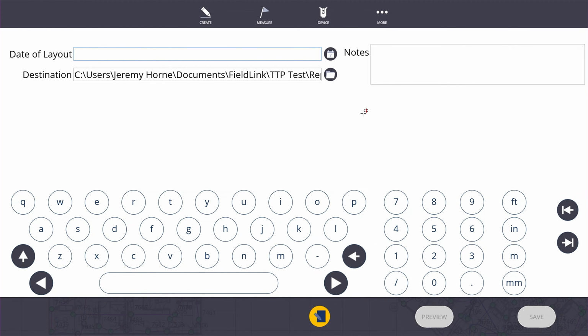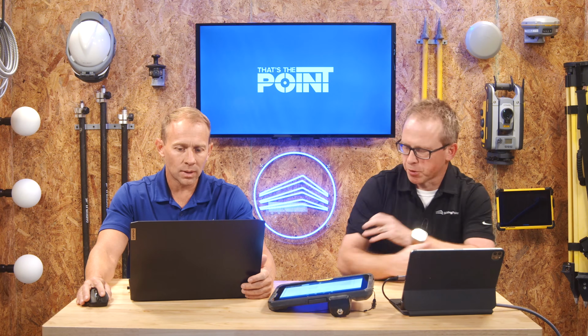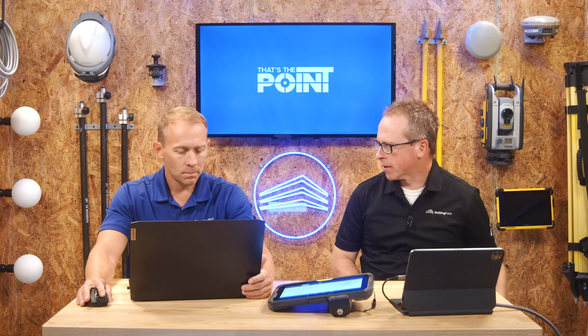So if we go here, the first screen you're going to see is date of layout for us to choose. This is going to archive in this project any days that we've laid out. So even if we didn't generate or create a report that day, we can still go back and find that day and create it. That's so powerful. It's persistent throughout the life of the project, as long as the project's on the controller.